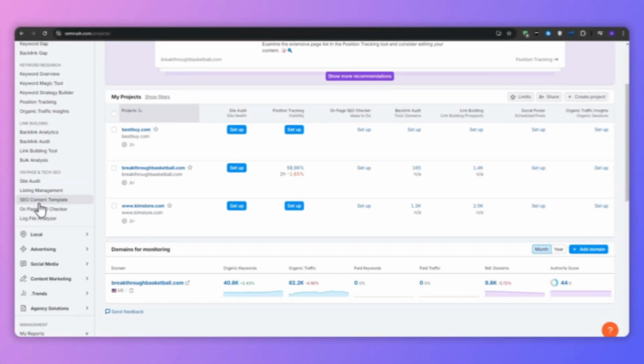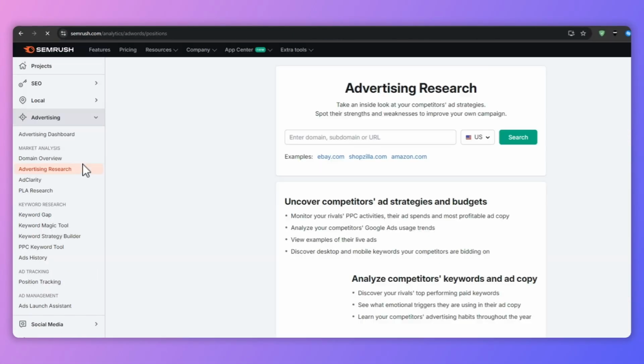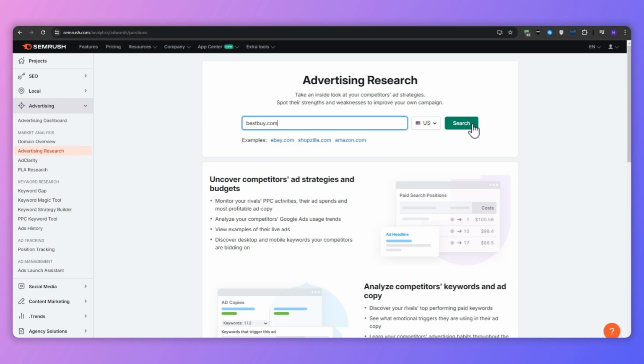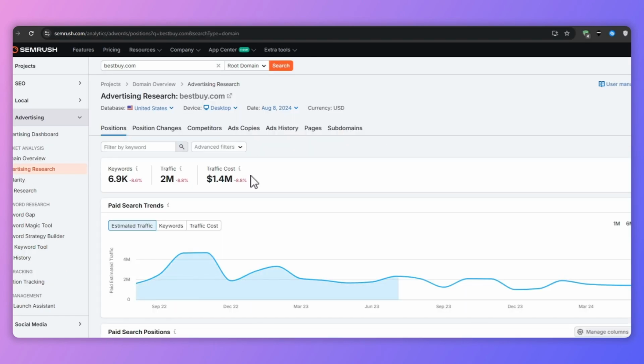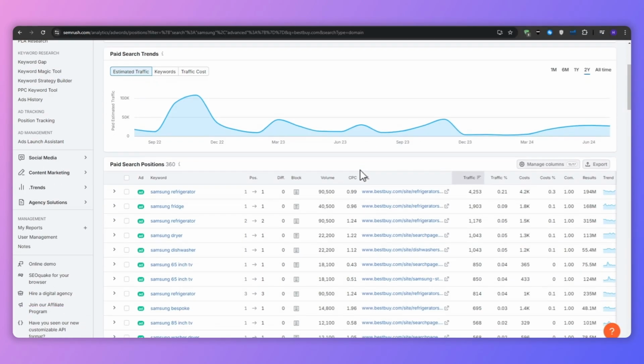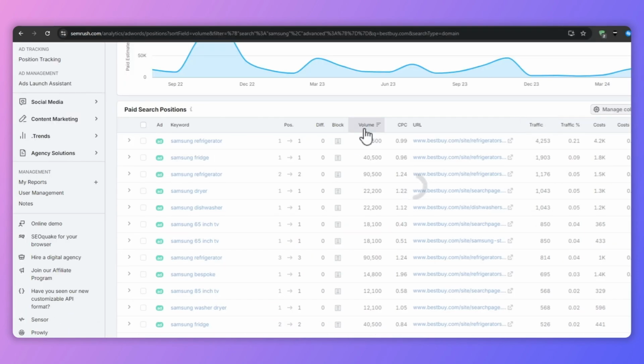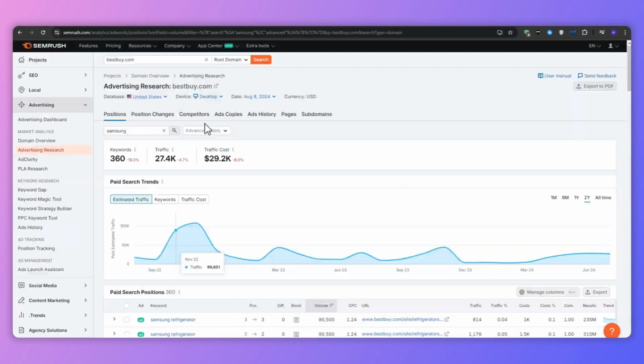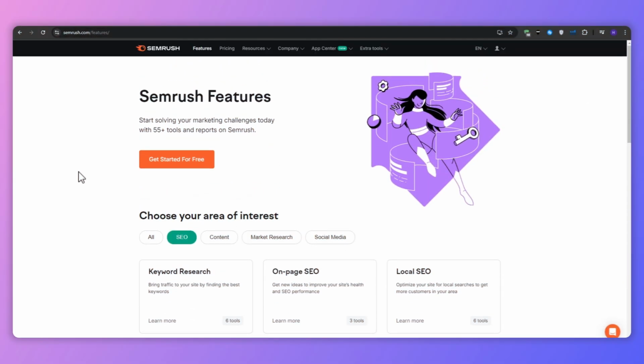Essentially, we're diving into how you can leverage this powerful tool to dominate your niche in Google Ads. So by the end of this video, you will not only understand how to analyze your competitors' PPC strategies, but you will also be equipped with all the tools needed to create winning campaigns that drive results. So let's jump right in and unlock the potential of your PPC advertising.